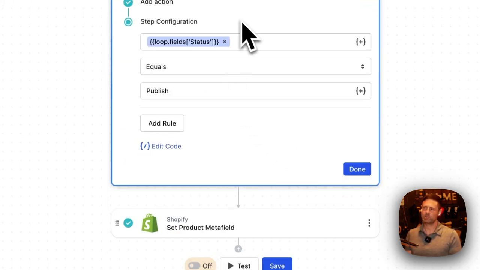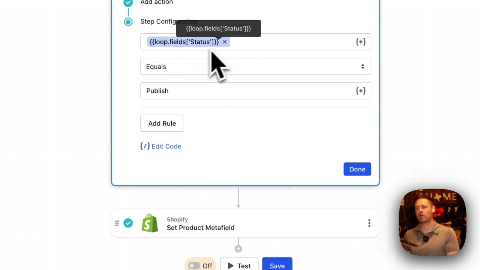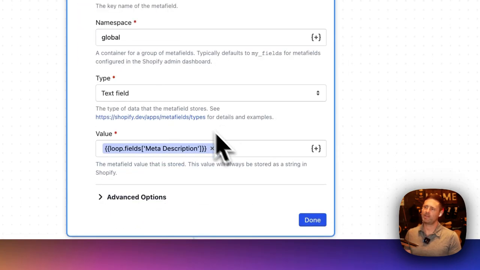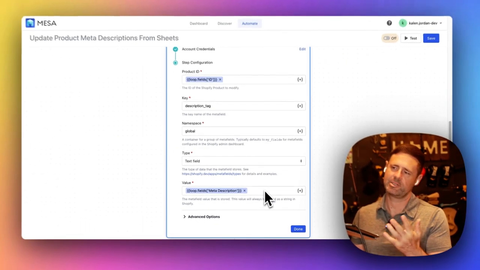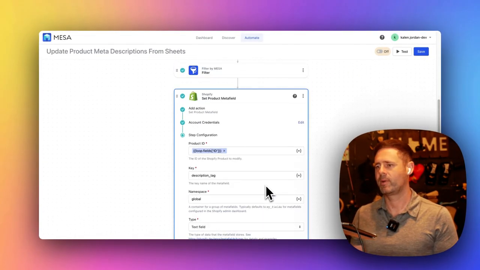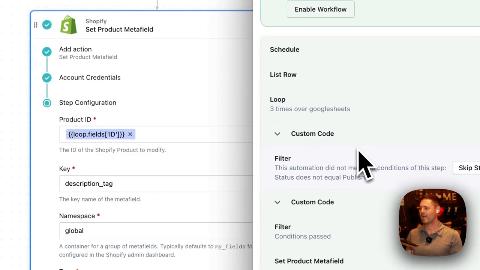And then pass it into a filter, right? So let's only look at the ones that have that status set to publish. And then go ahead and update the meta description here. Bada bing, bada boom.